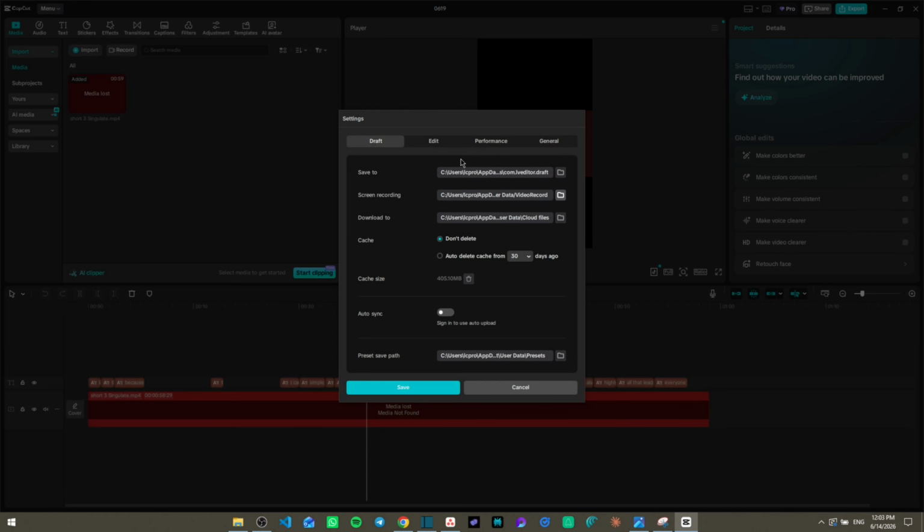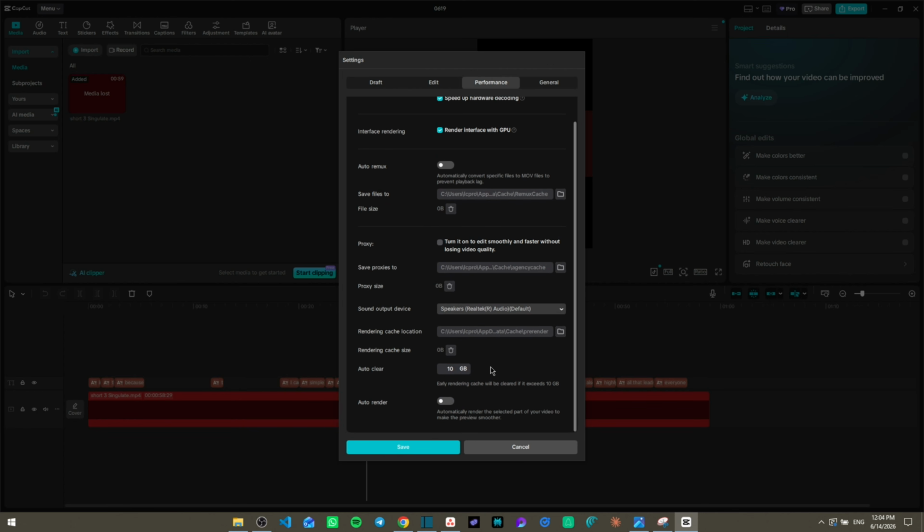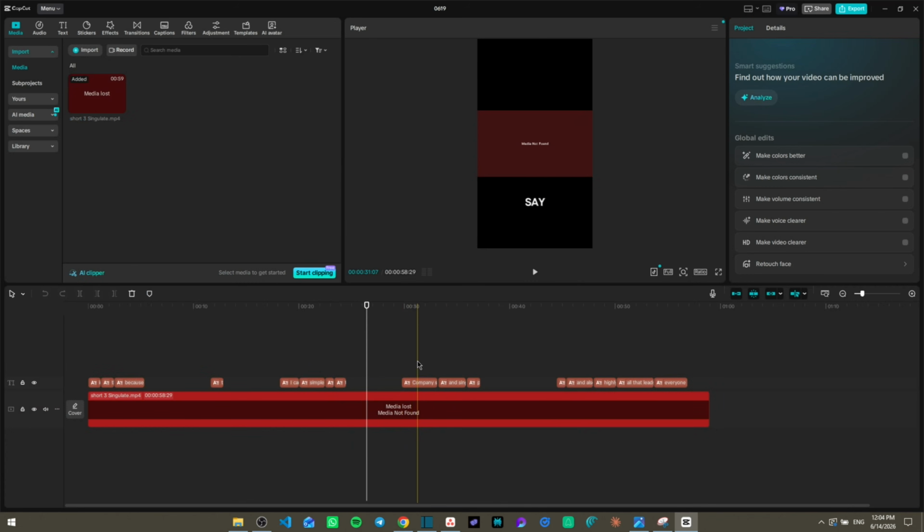Once you go to Settings, you're going to click on the Performance options right here. And you're going to uncheck the Speed Up Hardware Encoding. And then from here, you're going to just double check that everything is all set. And then you're going to click on Save and try exporting again. And that should help you resolve your issue.